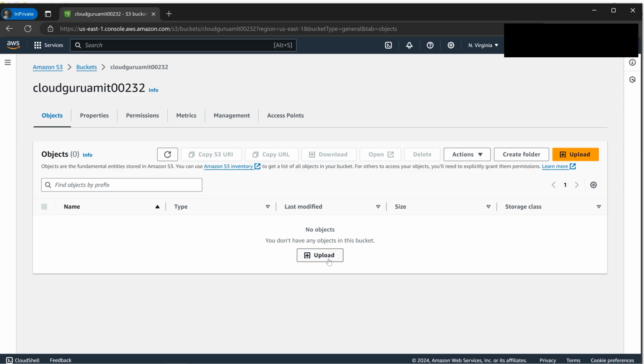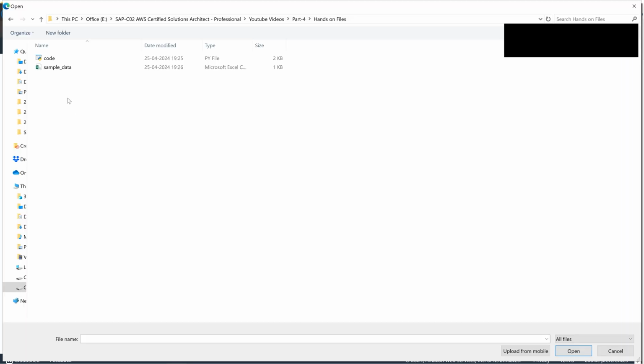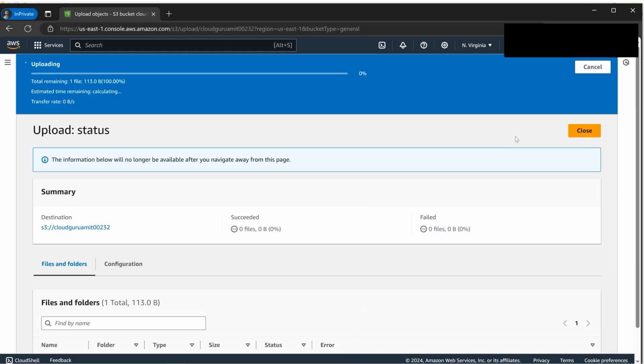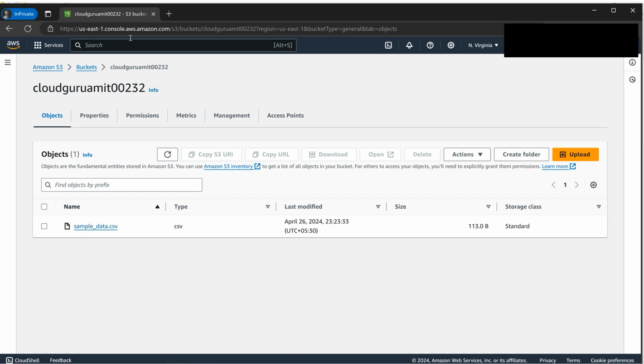We are on our bucket. Let's upload and browse the file from our local computer. So we are at the local computer. Let's upload our sample data file. Let's click on upload. All right, so we got our source file up and ready. CSV. Let's duplicate this tab.